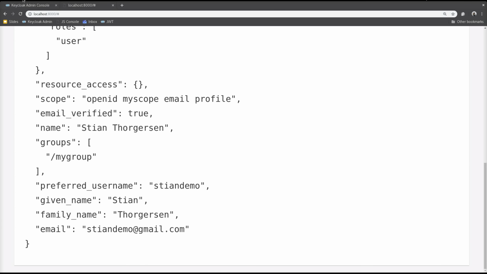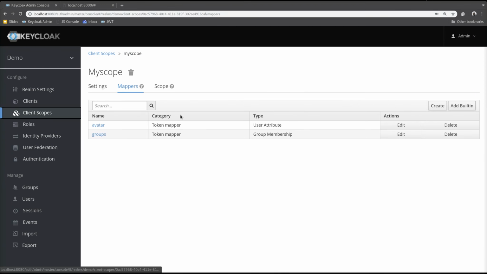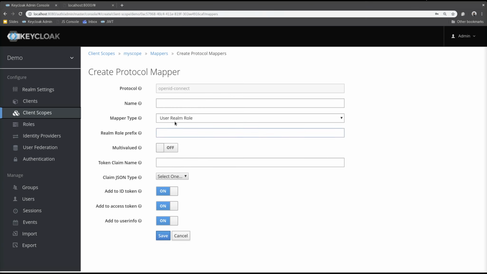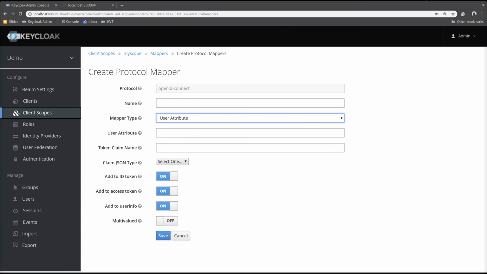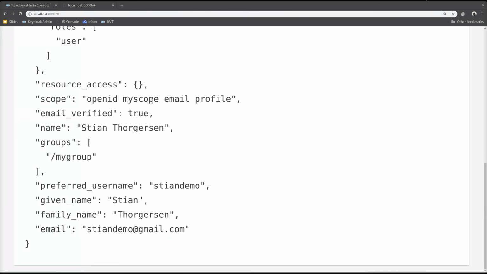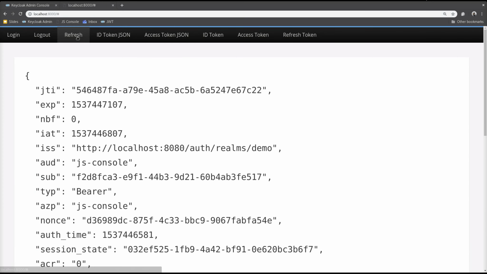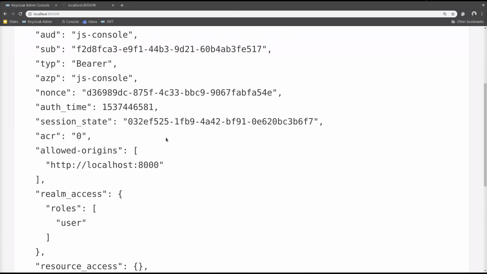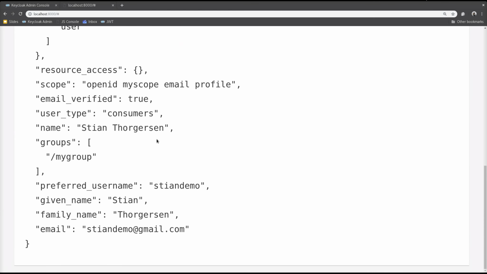But we still don't have that attribute. So let's create another mapper for that. We're going to add, of course, a user attribute mapper, and we're just going to call it type, and we're going to pull in that user type attribute, and again we'll just pull it into everything, and then we're going to go back to the application. We're going to refresh the token. And now we can see if we can find it. There you go. So there's the claim user type consumers.